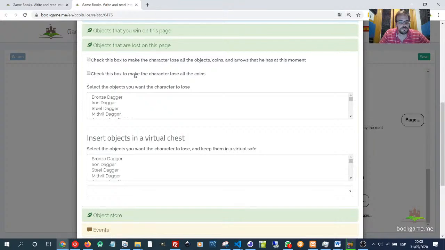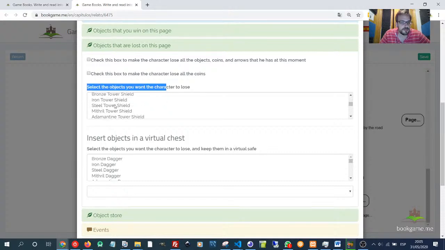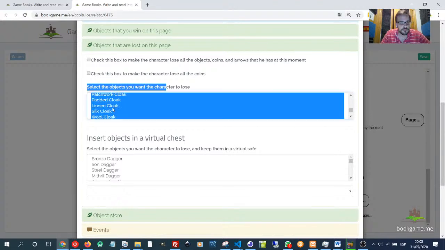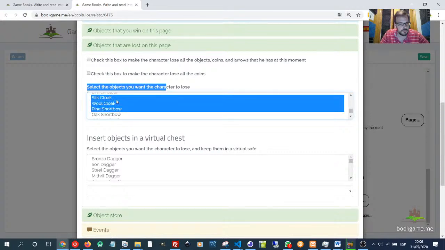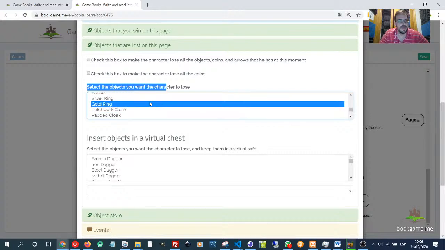Okay, the other thing is check this box to make the character lose all the coins. It can be another quite interesting option. And also you can force the character to lose some objects. And here appear all the objects that the character can have, all the list of the objects of your story, and you can click and select all the objects. Also you can, I think, push control and click some of these objects, and it can be quite interesting. Maybe, for example, you are entering a castle, and in this castle they don't want to allow, they are going to take all your weapons.